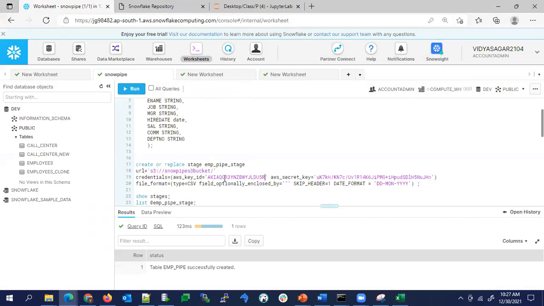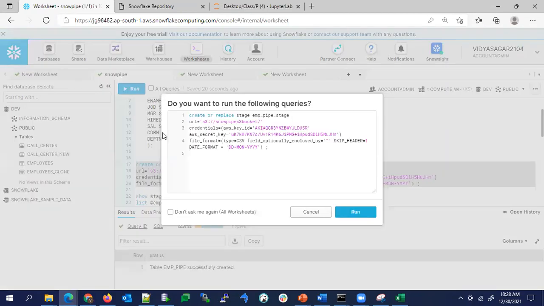So I just placed it. And next is file format. This we already know. Type is CSV, optionally enclosed by, and skip header and date format. I'm using this one. So there are various format options we need to pass. So here I am creating this stage. This stage I'm creating.